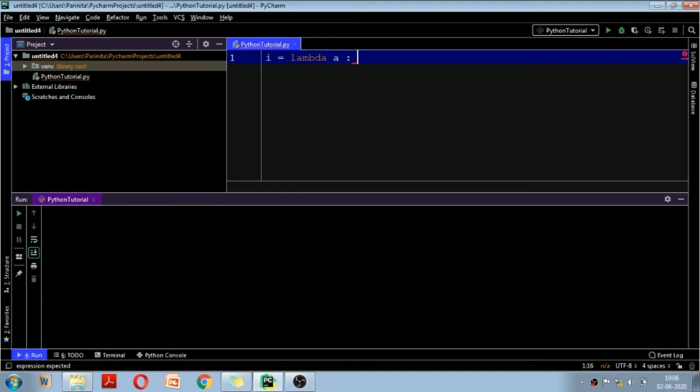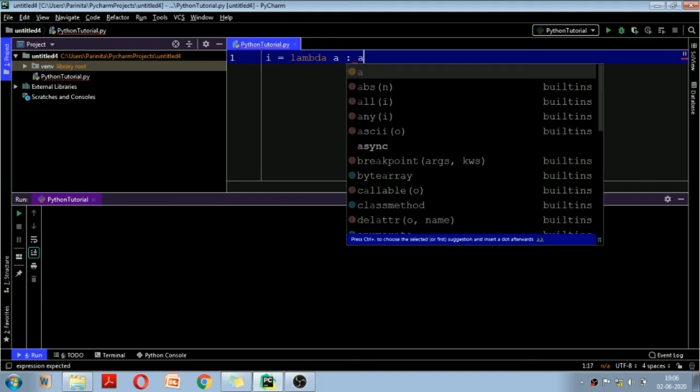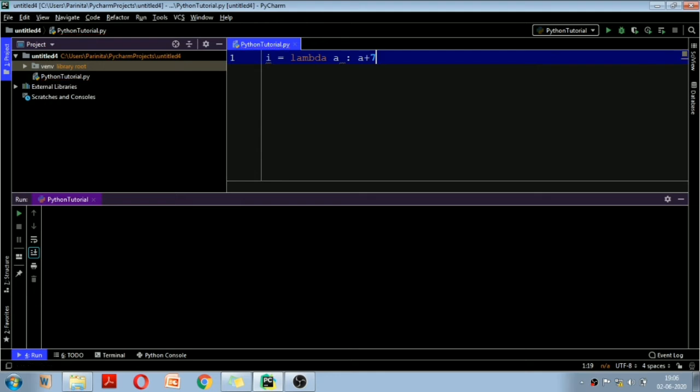Now for example, I just want my parameter a to be added with some value, let's say 7. I simply want my argument variable to be added with a number 7. Simple. Now I want to see what it is returning. So I have to call this function.